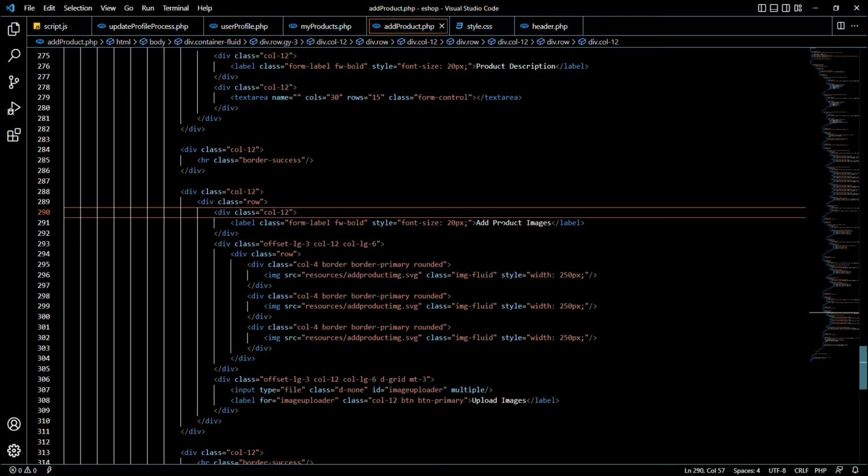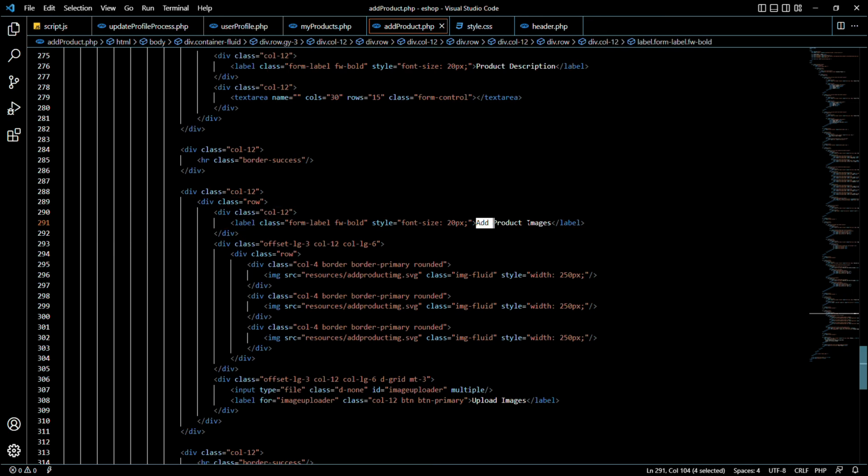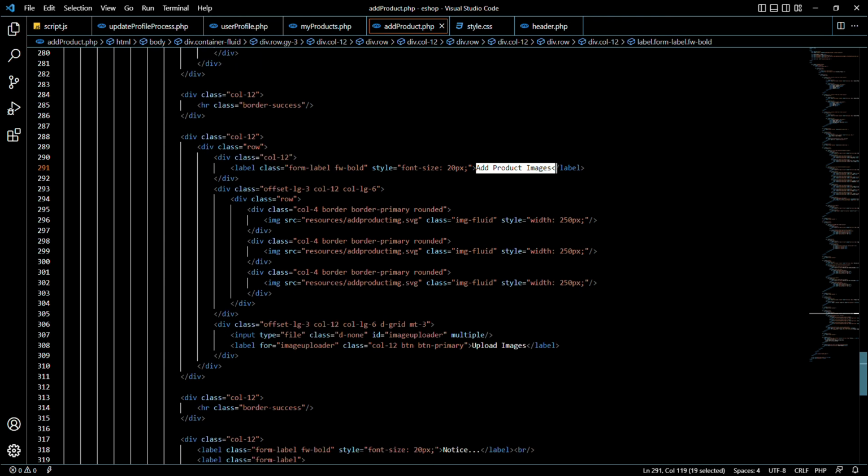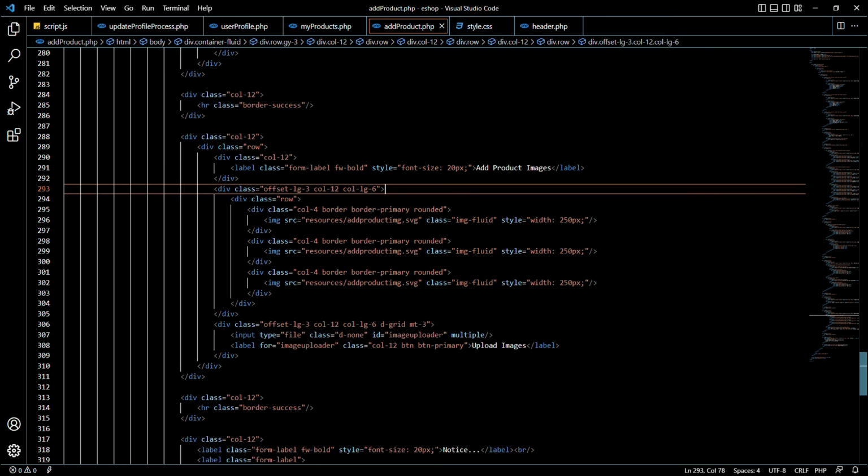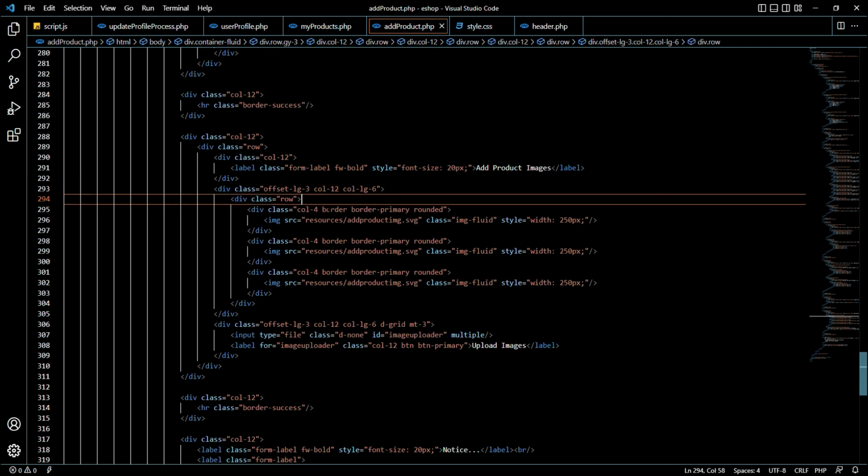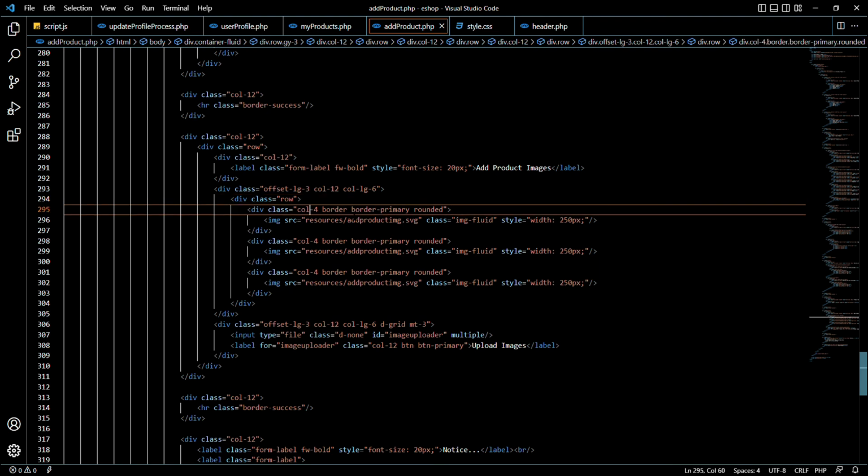And then we have created another div class of column size 12 in the row format, and then we have added a text saying add product images, which is 20 pixels and in bold format. And then we have created a new class giving an offset large of 3, a column spacing of 12, a column large of 6, and the row format. And then we created some small divs here, column size of 4, so it will only take a third of our screen, and we had a blue border around it, a rounded border.